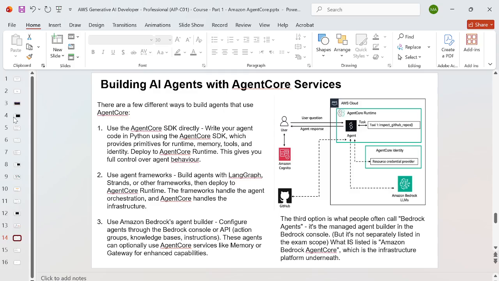Or use Amazon Bedrock Agent Builder. Configure agents through the Bedrock Console or API and provide action groups, knowledge bases, and instructions. These agents can optionally use AgentCore services like memory and gateway for enhanced capabilities.